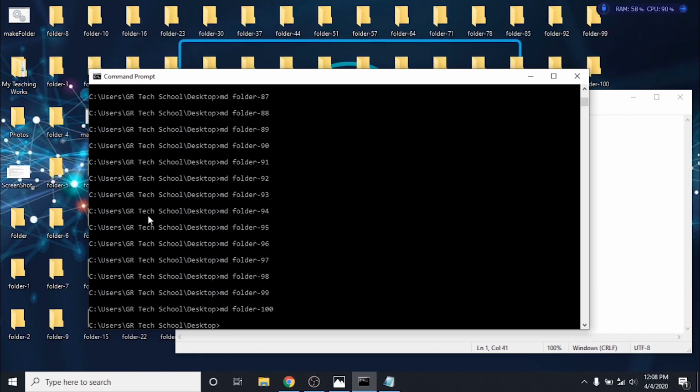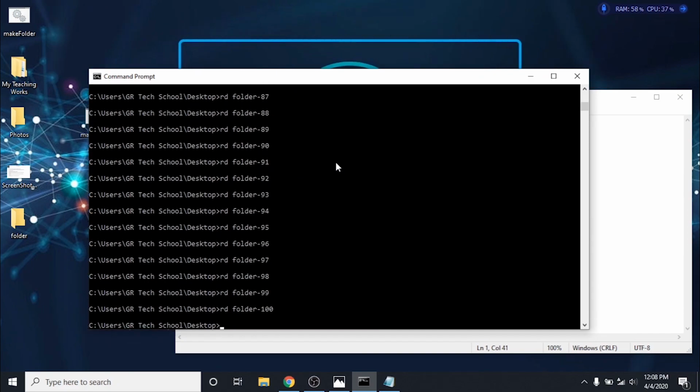And if you want to remove those folders, you can see behind the back there are 100 folders. If you want to remove the folders, then you can type rd. It will automatically remove all the folders. Okay, this is CMD. Like I said before, CMD is much more powerful.